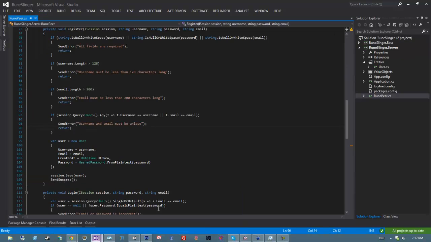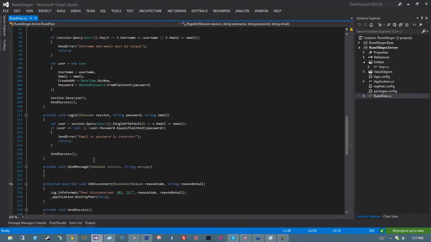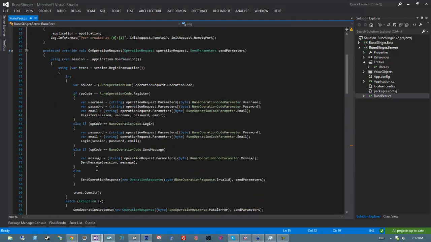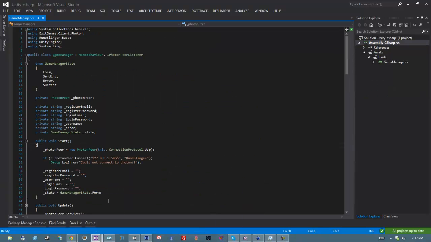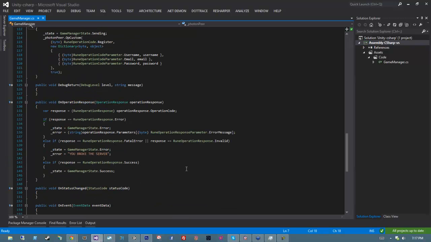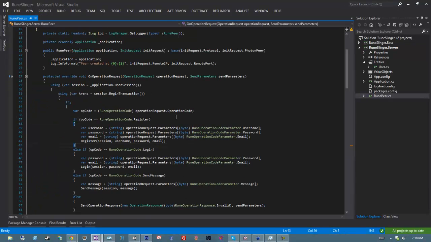Like I was saying before, we have a very basic use of Photon right now, but all of our code is pretty much mashed up into a combination of the Rune peer and our game manager. This becomes problematic because as our code base grows, these two files will get very, very large. So what I want to do is abstract the way commands work. And when I say command, I'm referring to an operation request.